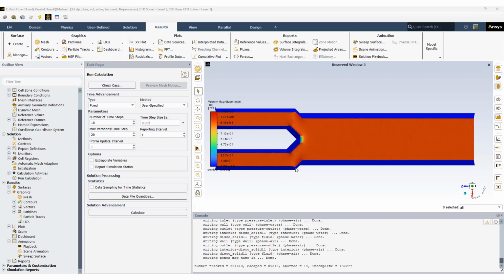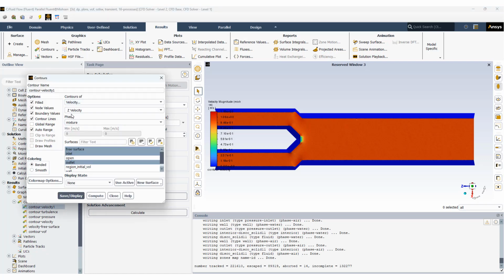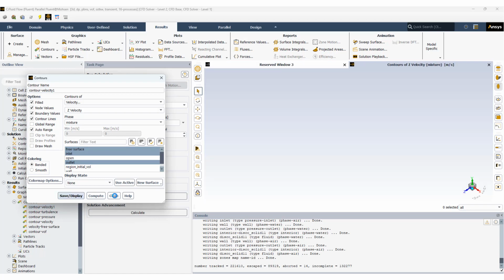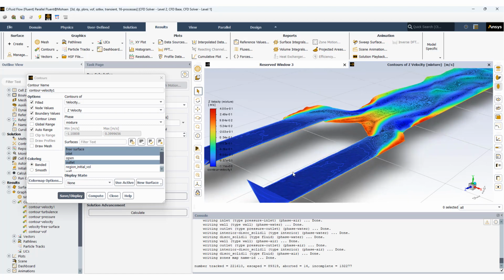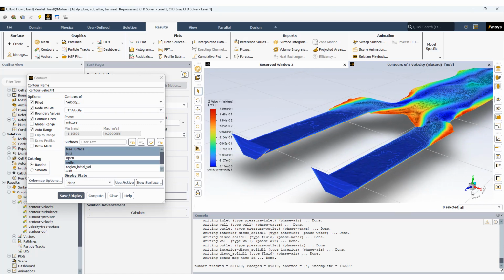We can have results besides the animation from contours, using vectors or path lines to show the results. For the contours, for example, if I want to show the z velocity, it means z along the channel. Okay, as you can see, the negative sign means negative z velocity, it is moving from inlet toward outlet along the channel.